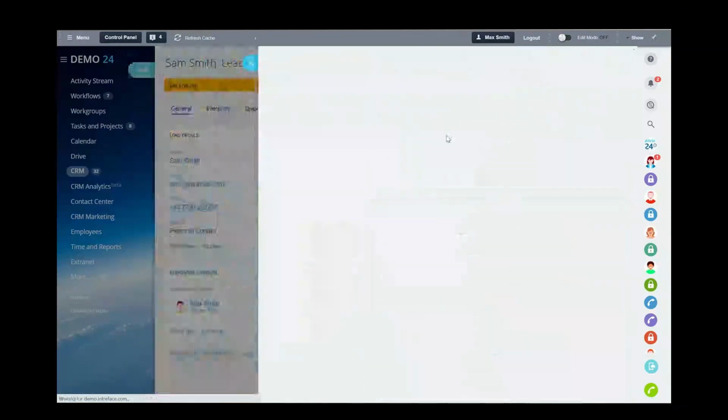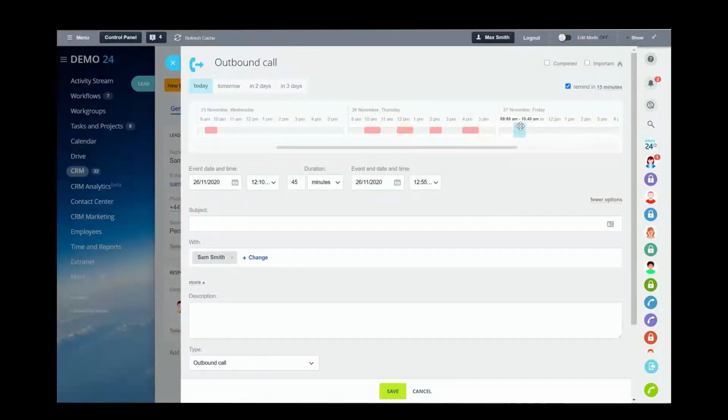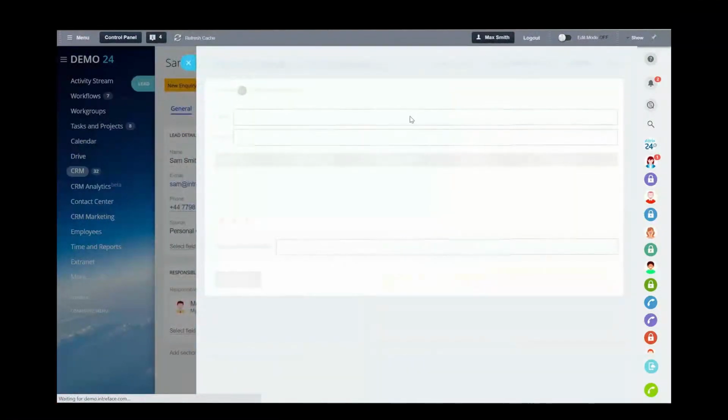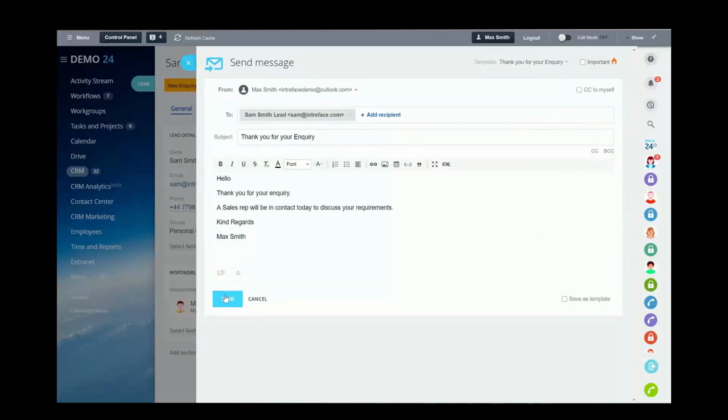And we can then also schedule future activity. So I could add maybe a new call for tomorrow into this lead page, and I can then receive a notification. You can also send SMS if you integrate with a provider. And if we've integrated our email, I could type out an email here, or you could even create templates with your branding and signature and send that straight out from the lead page.